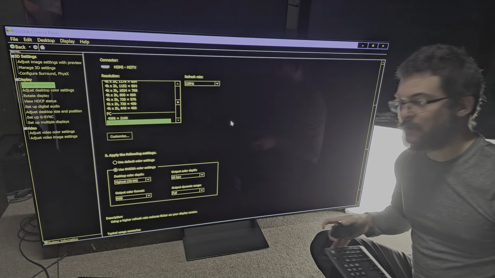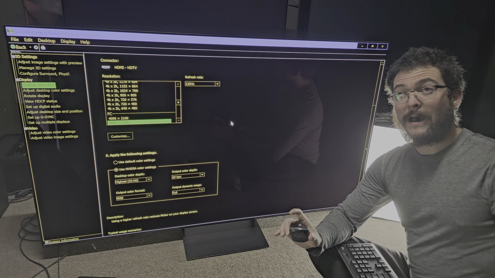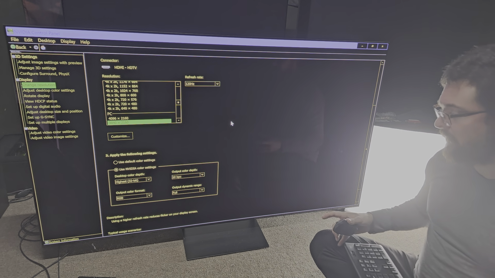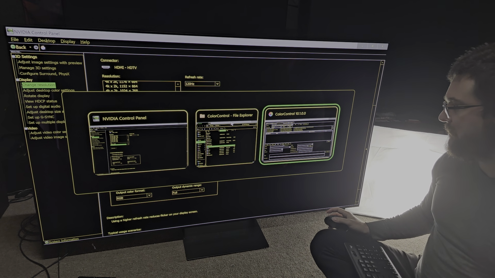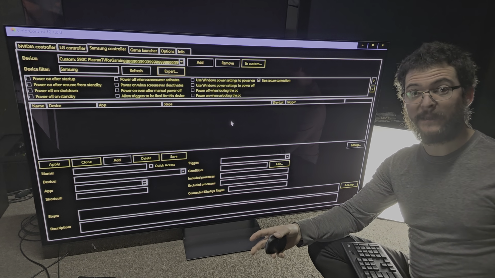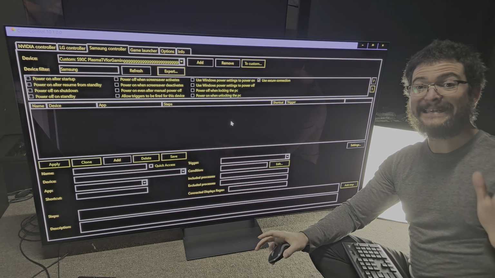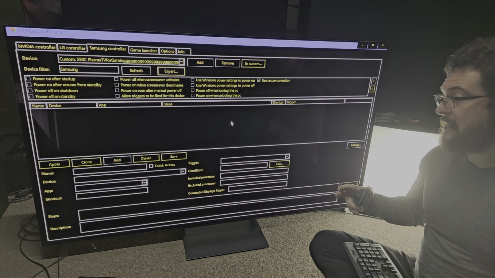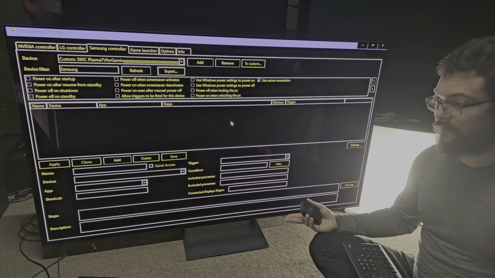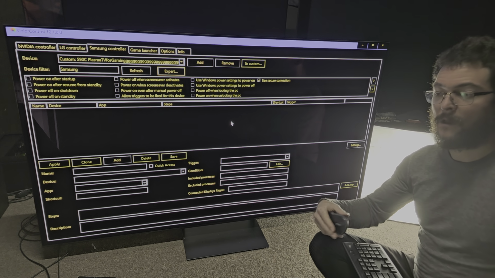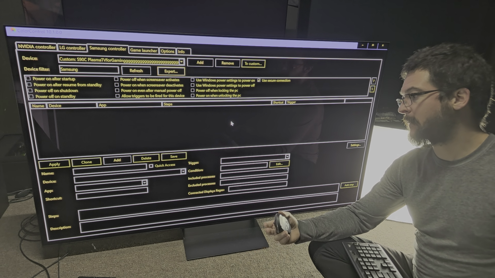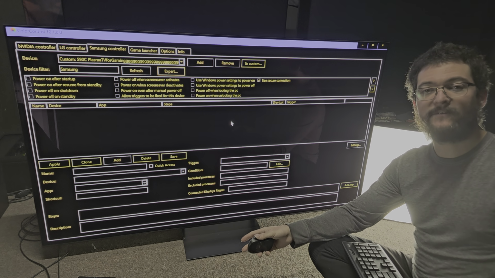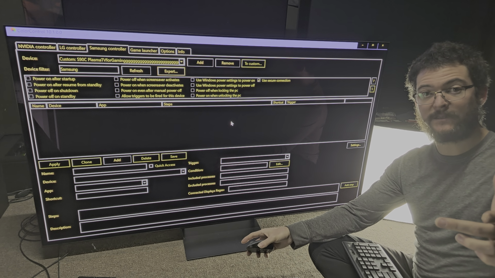Then we are going to use the CRU app and the Colorcontrol app. Link in the description of the video. The first thing we're going to do is access the service menu to disable DSC, display stream compression, because it is on by default, so we can use 144 Hertz with 10 bits. I got this information from a post, link in the description of the video.